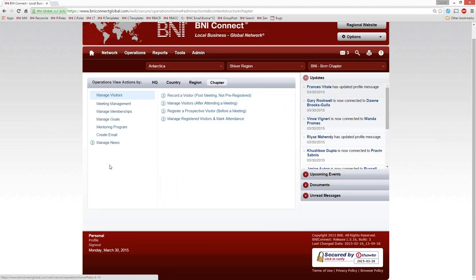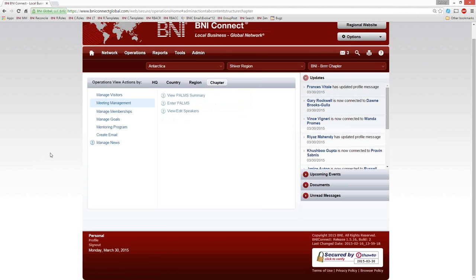Taking a look, we do have things on the left-hand side. We have managed visitors, meeting management, which is going to be things like the PALMS and the speakers for a meeting. We have managed memberships, and again, depending on your region, this is where you would go to either approve renewal applications or possibly to enter new applications, things like that. Manage Goals is the goals program for your chapter. We actually did a webinar on that on Friday if you'd like to check the recording out.